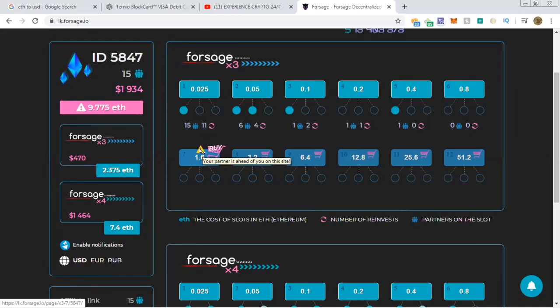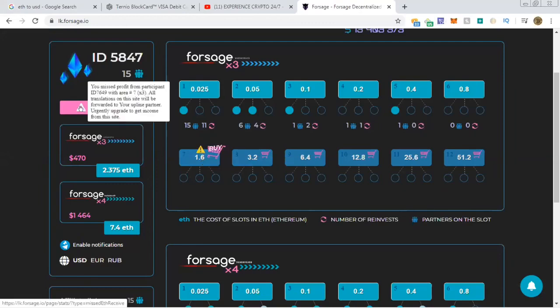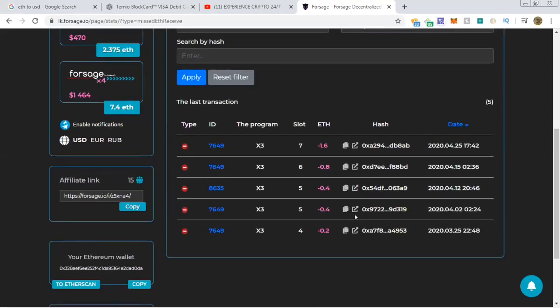Now, there are 2 versions of this hazard sign. One tells you that you need to upgrade, meaning you are in danger of missing the recycle for the levels below. The other one, if it stays there in the center at the top, means you have been overtaken by somebody. If you click on the white triangle sign on the 9.775 ETH, it will show you the statistics of what happened below. This is all the payments this person missed, because he didn't upgrade and he let people overtake him. So this is what happens.